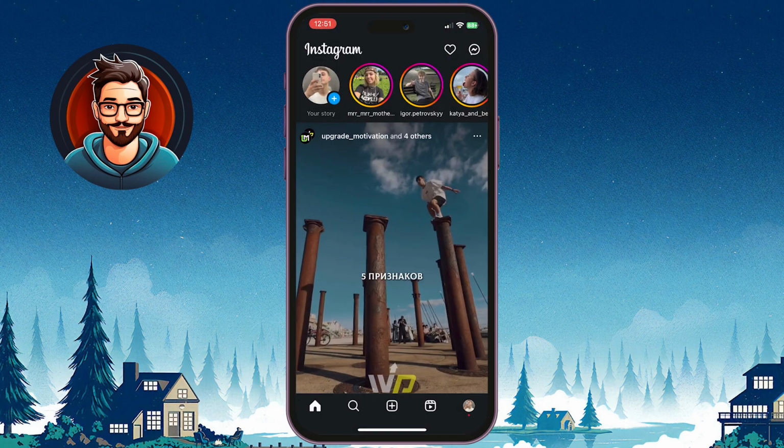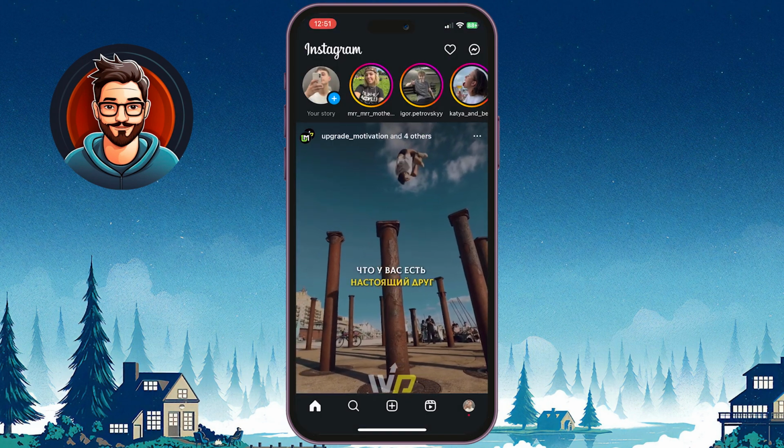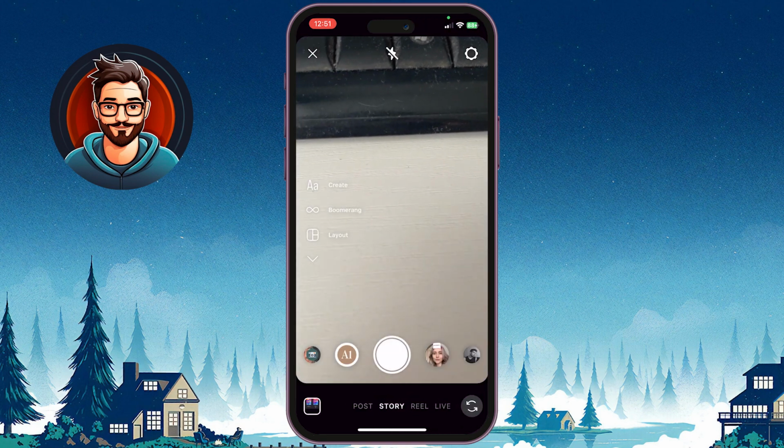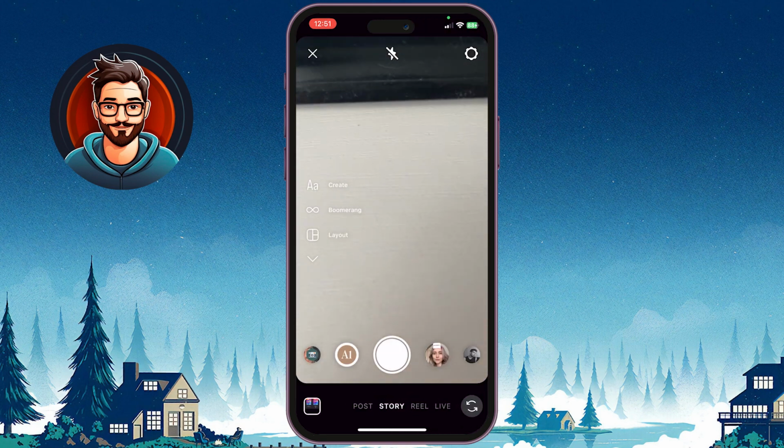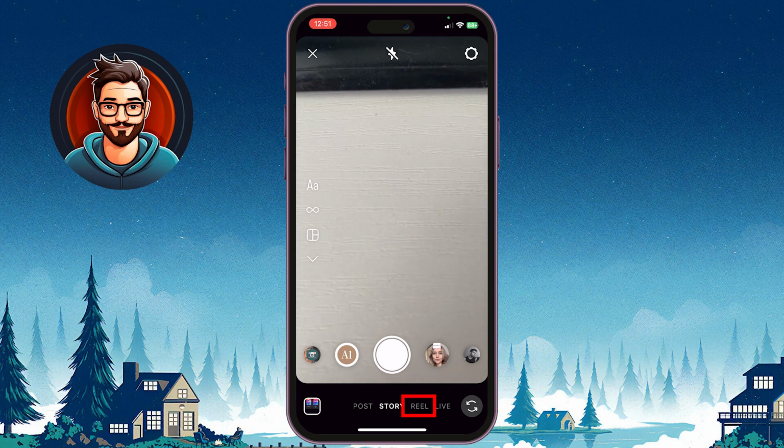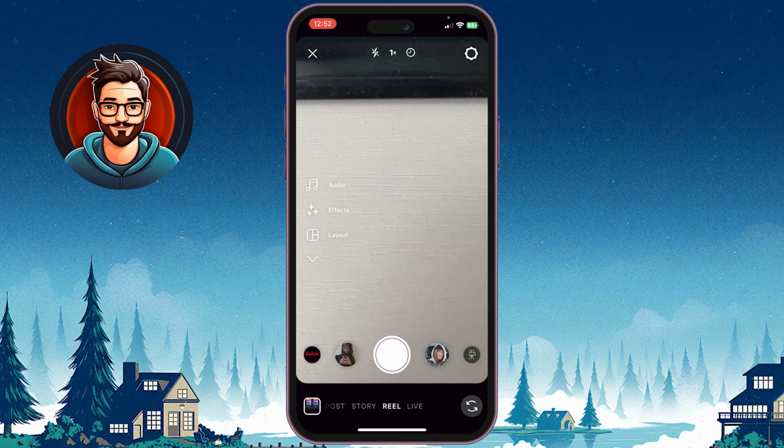Once you're in, swipe to the right to access the Instagram camera. Keep in mind that the timer feature is available only in Reels mode. So, let's switch to Reels.